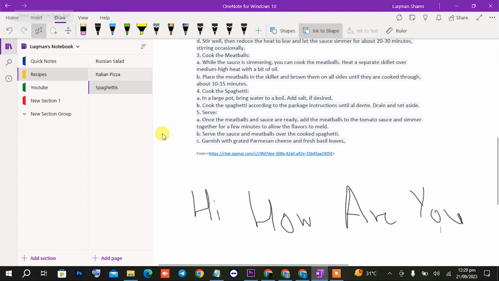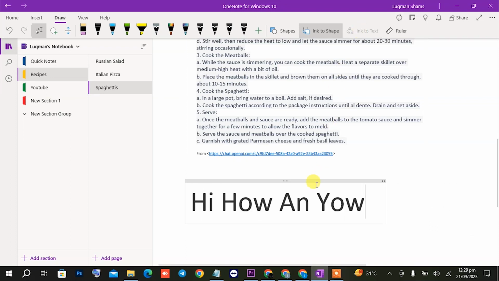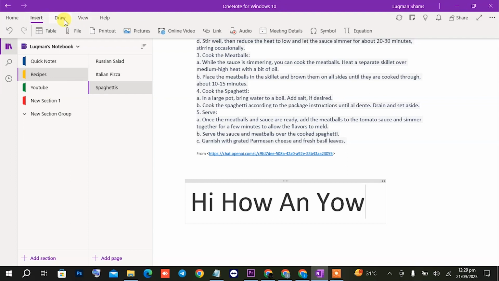I could insert shapes, and what's kind of neat is, let me highlight this text that I just wrote in here. So, hi, how are you? And then I could do ink to text, and it automatically converted it into text. It looks like it messed up the hi, but it says how are you? So it was able to convert my writing to text. And you could also insert shapes. You could use different pens, pencils, highlighters.